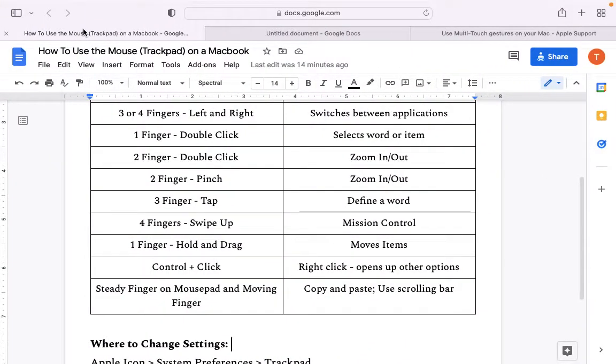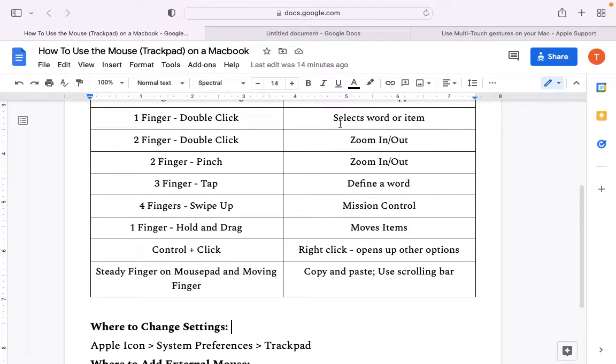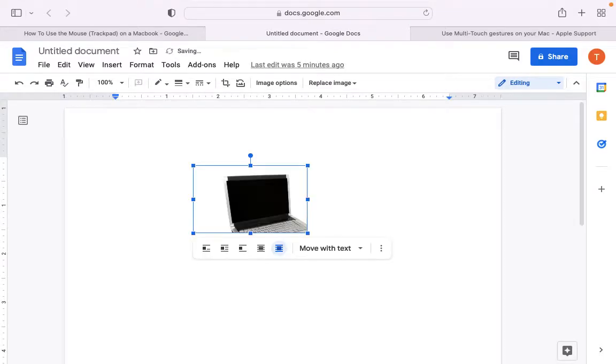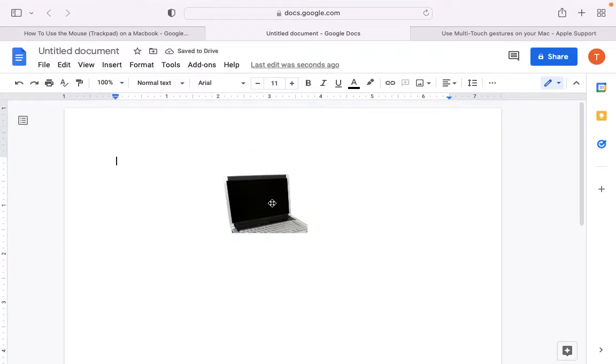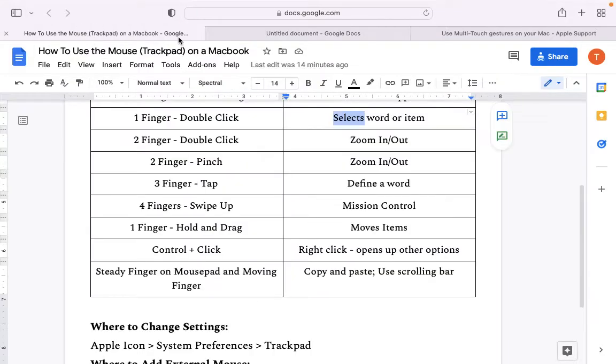So this is one that I really love. It helps me use my computer a lot faster. Now, with one finger, if you double click, it'll select a word. It will also select a picture.